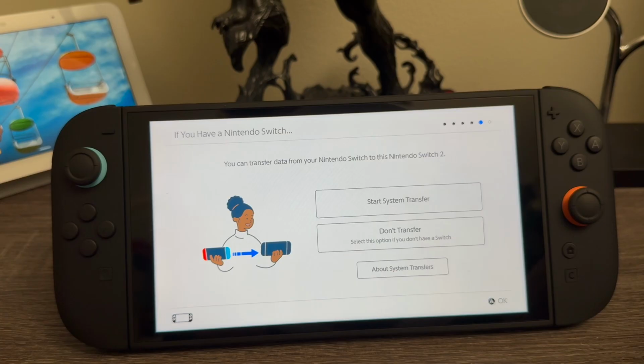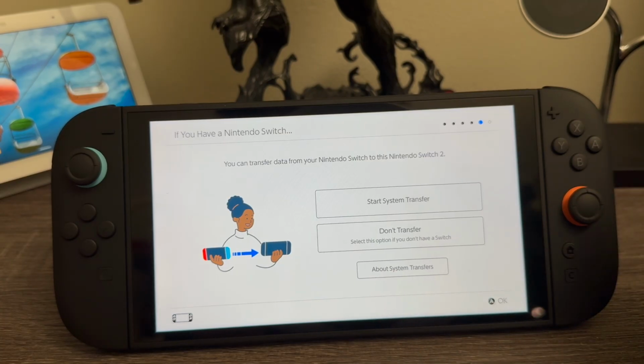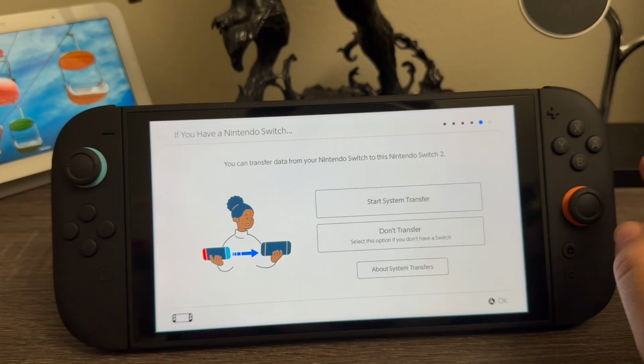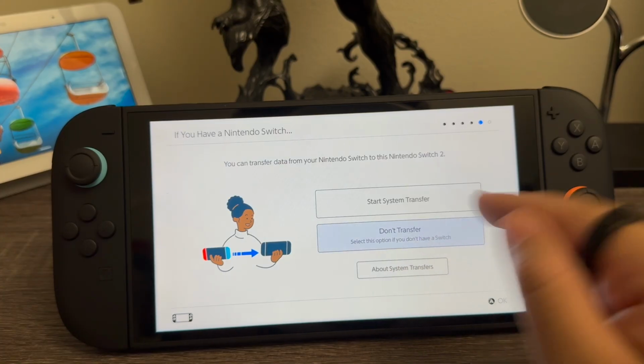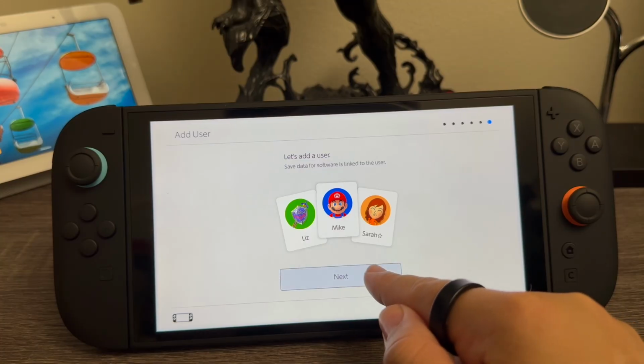So basically, I'm going to tap where it says Do Not Transfer. If you would like to read more about it, you can tap where it says About System Transfer. And then if you want to start the transfer, you can tap where it says Start System Transfer. But I'm going to be tapping where it says Do Not Transfer. It says select this option if you don't have a Switch. Okay, now it says here, let's add a user. Save data for software is linked to the user. So we're going to tap on Next.